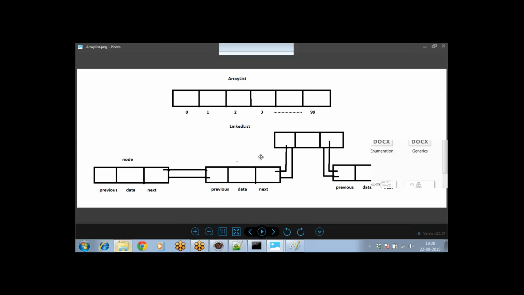For suppose you want to search an element in the array list. You want to just check whether an element is present in the array list or not. Assume that in that array list you got 100 elements. What will be the worst case scenario here? The worst case scenario will be, let's say, the element is at 99th index. In that case, you will start searching for the element from the 0th index till 99th index.